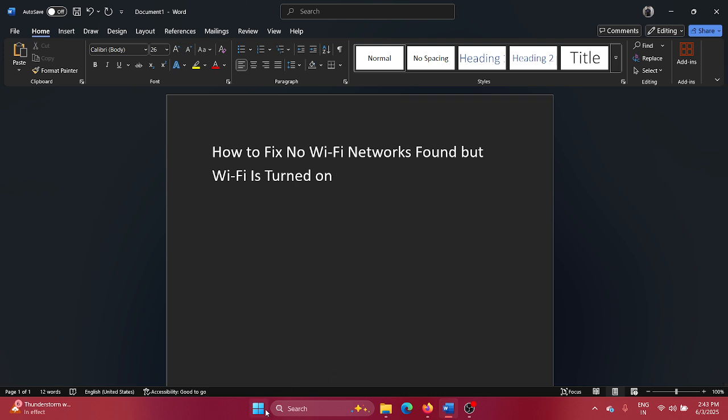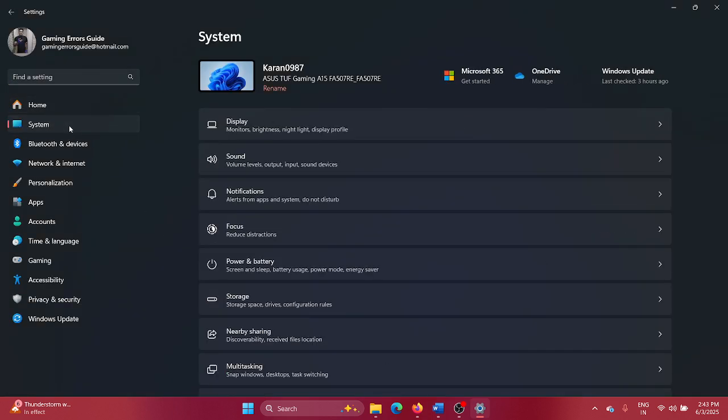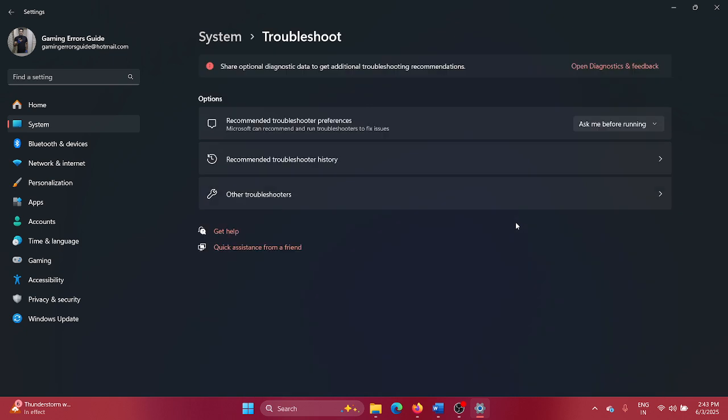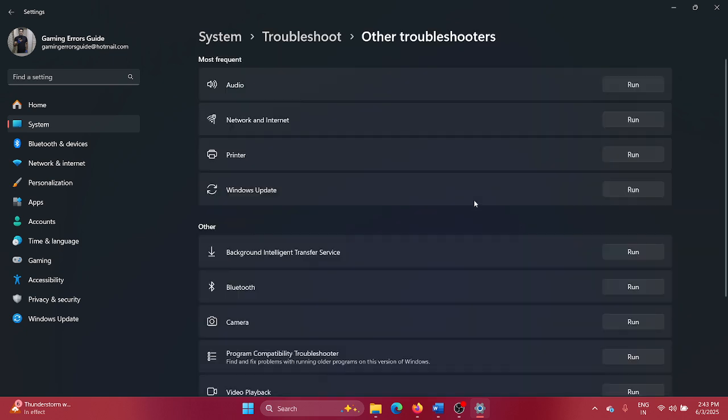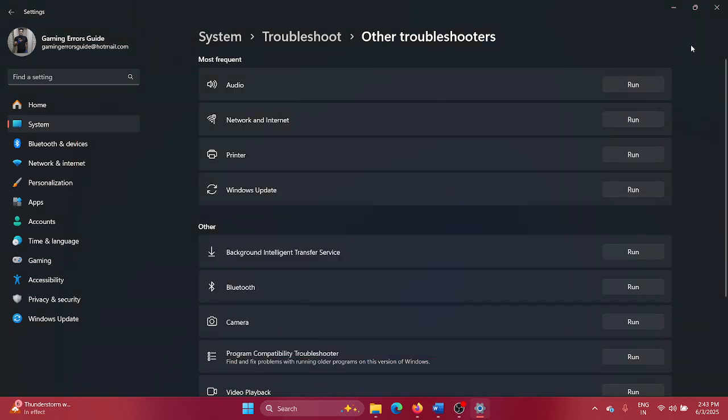First of all, right click on the start button and select settings from the menu. Go to the system tab on the list on the left hand side. In the right pane, you can scroll down to troubleshoot and then click on troubleshoot. Select other troubleshooters and then click on run corresponding to the network and internet troubleshooter. Okay, right now I'm connected, otherwise it would have started troubleshooting.